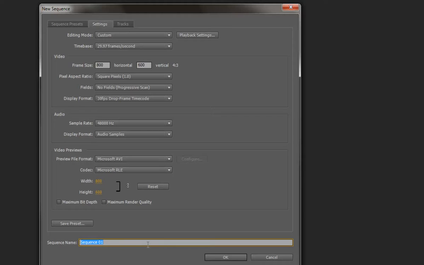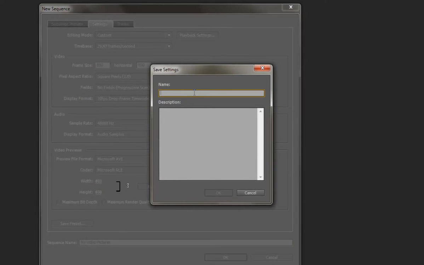And then we can give our sequence a name. My video pictures. And what we can do here is save this as a preset. So later on, when we come back, if we want to create another one with these settings, then we have a preset to do so. So let's go save our preset, and we'll give it a name. Picture to video 800 by 600. And so then you can give it a description if you wish. But we'll leave that out for now, just for the sake of time.